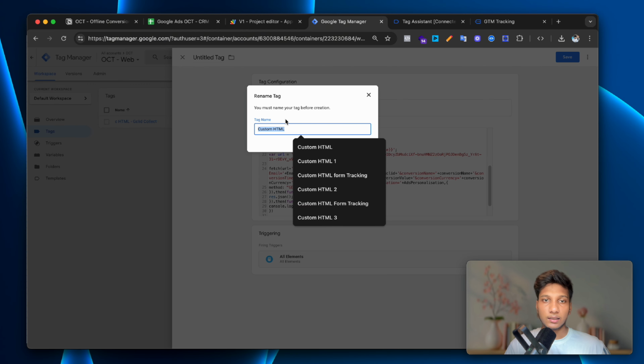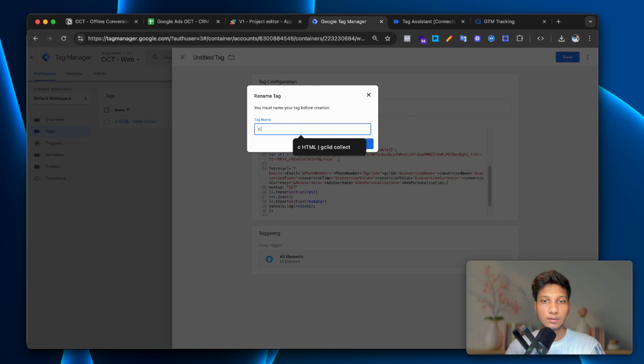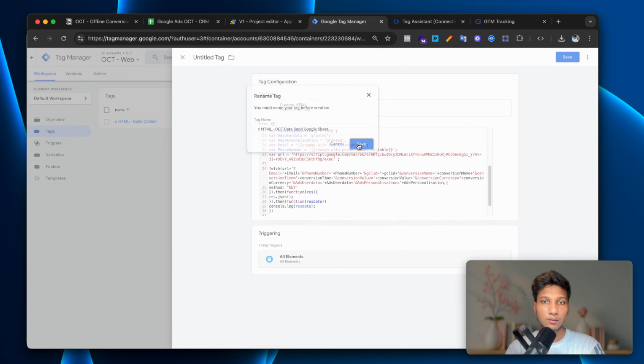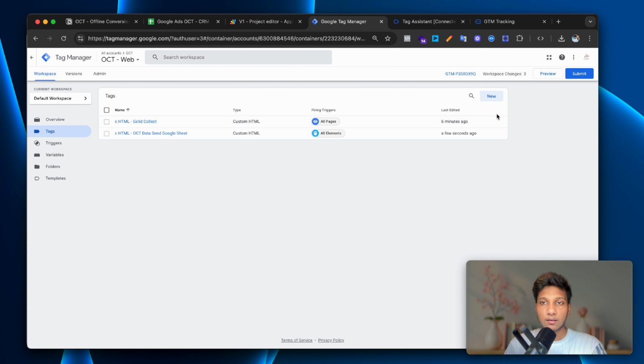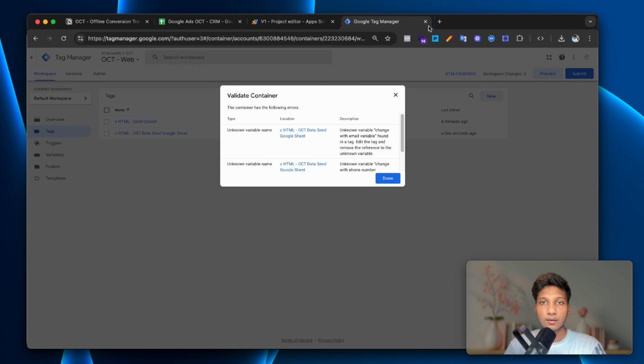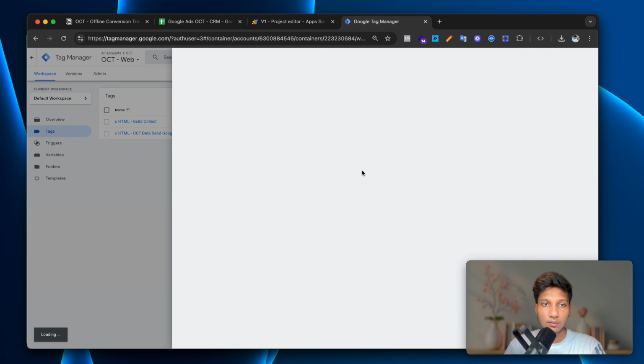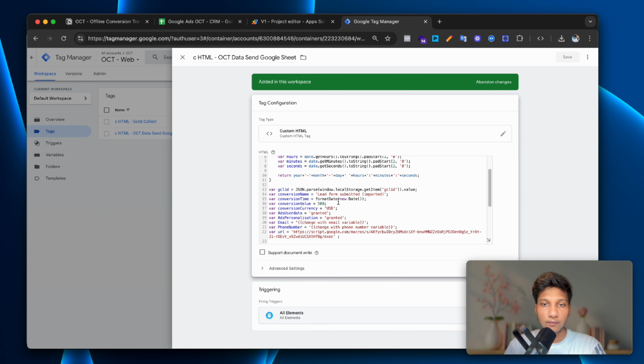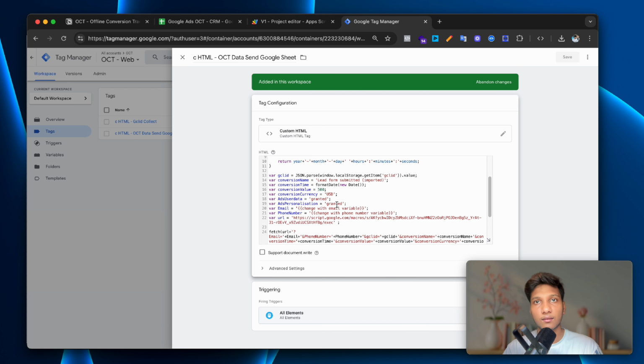Okay, and then write in here Custom HTML, OCT data send. And then if I click preview, I have to remove this and this as well. Oh, here is a variable. So first we need to just send this data, and then I'll discuss how we can change our necessary data.